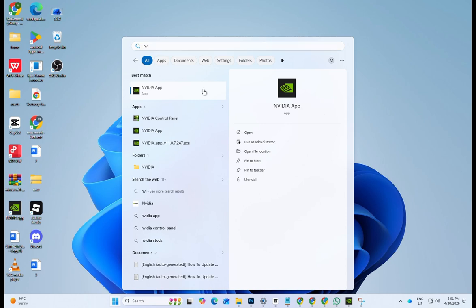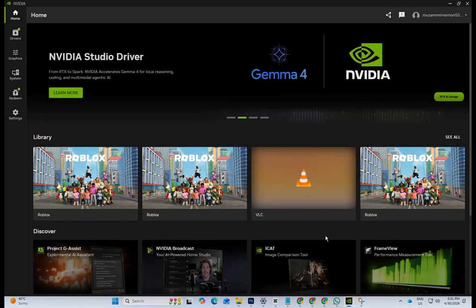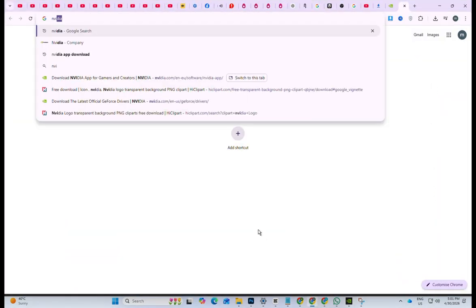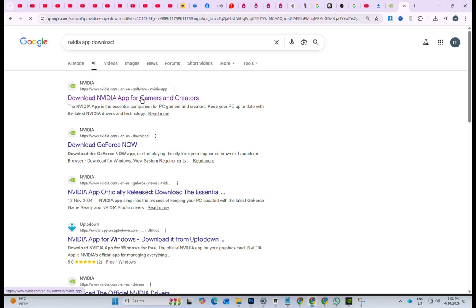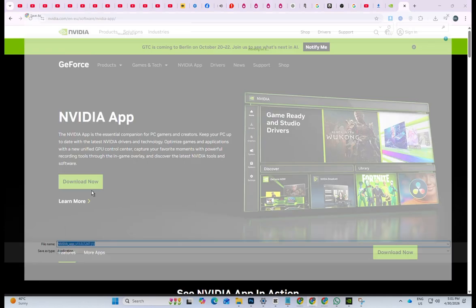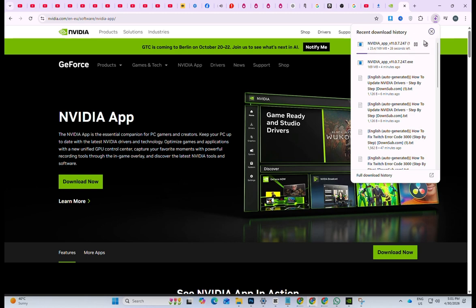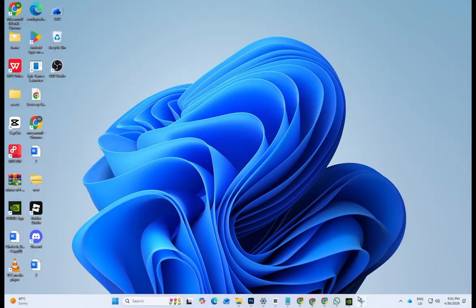If you already have the NVIDIA app installed, go ahead and open it. If not, open a web browser and search for NVIDIA app download. Open the official NVIDIA website and click on Download Now. Once downloaded, install it like any other application. After installation, open the NVIDIA app.